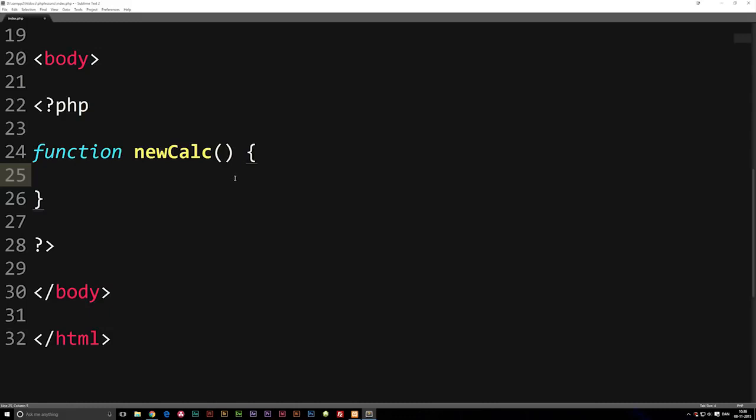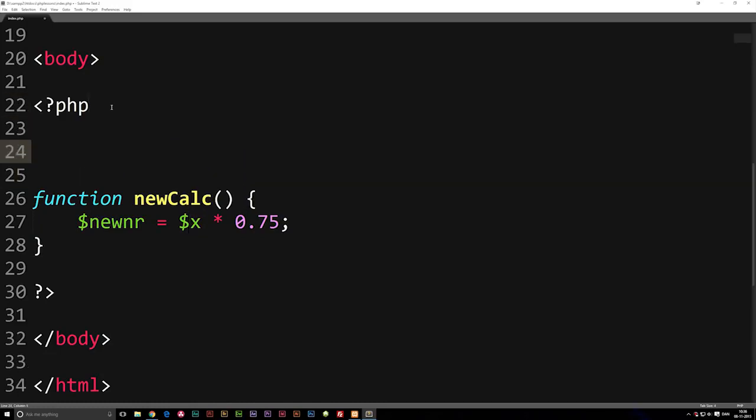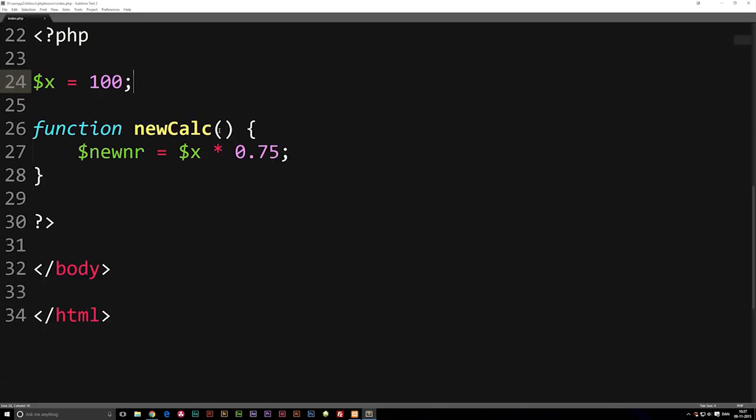Inside the curly brackets, we're going to create a variable, which is going to be new number, I guess, equal to variable x multiplied by 0.75, which is going to give us 75% of whatever variable x is. Now, variable x, we haven't created yet, and we're just going to create it right now. On top of our function, we're going to say variable x is equal to, let's say, 100. So now what we're saying is that we want to take variable x, and when we call this function, we want to do something with variable x.